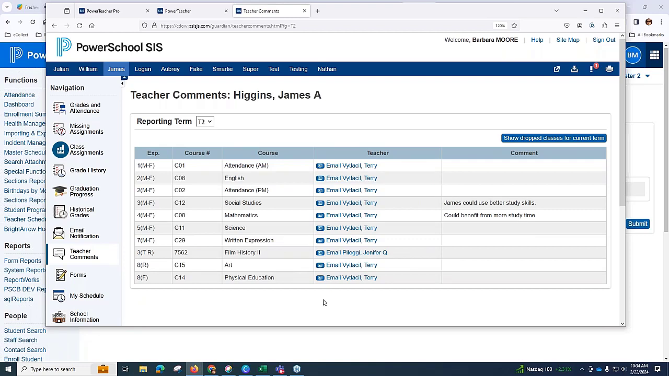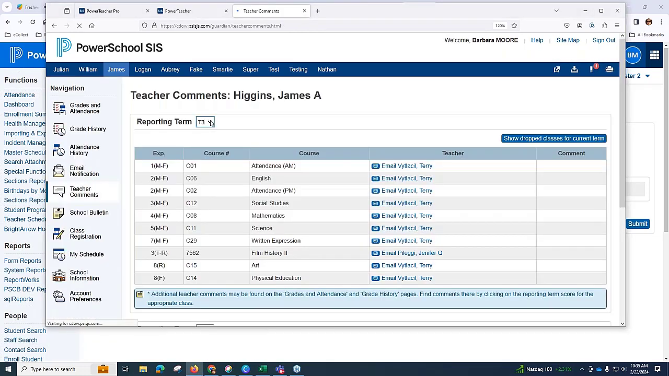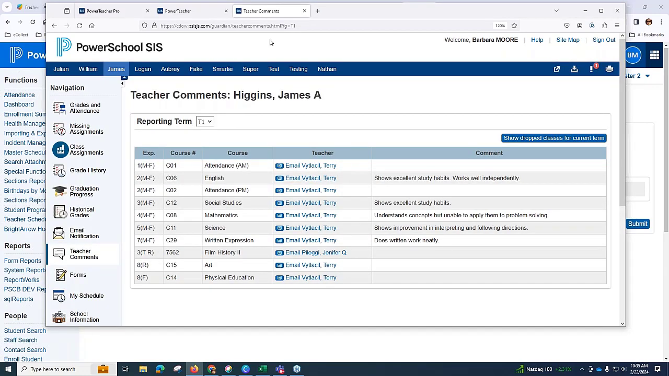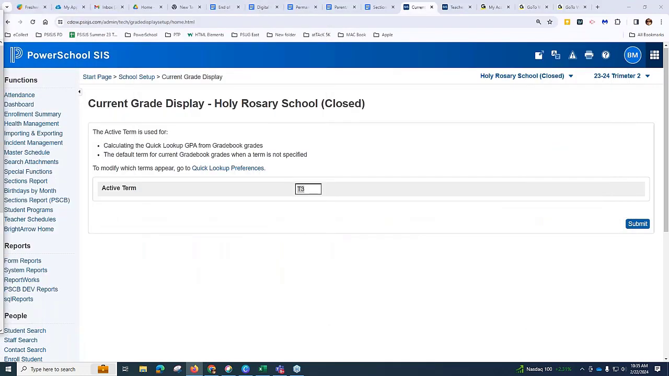Got a question on the new UI, Barb? Yeah. Can I have a reminder how to change my view over to the new view? I'm going to address that in a minute. Right now, Mary Elizabeth asked if she turned her current grade display. The problem is if you go to teacher comments here, the parents can change to any term to see comments. So that's not going to work.